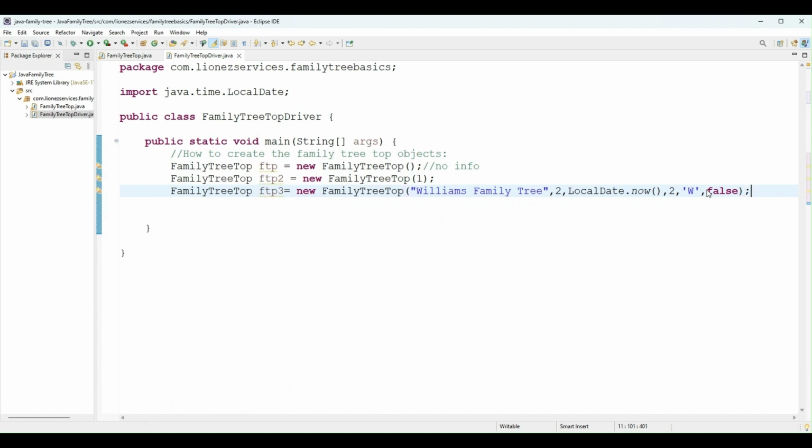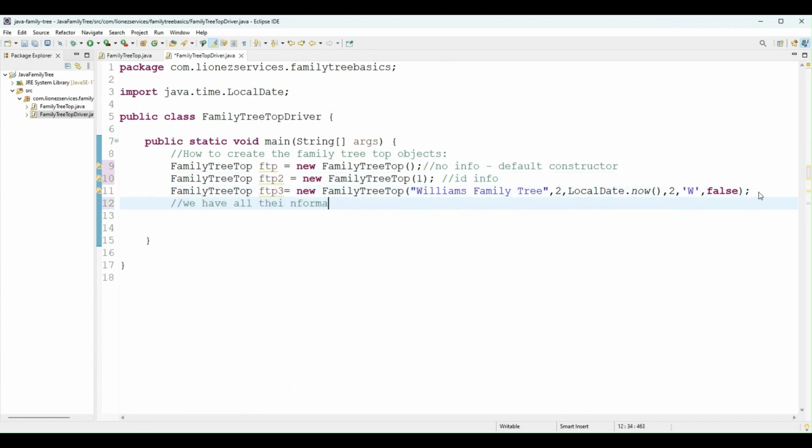All right, so there we go. We have created 3 objects. No info, so we use the default constructor. Only info we have is the ID, so we use this constructor. But for this one, we have all the information, so we use the all arguments constructor.